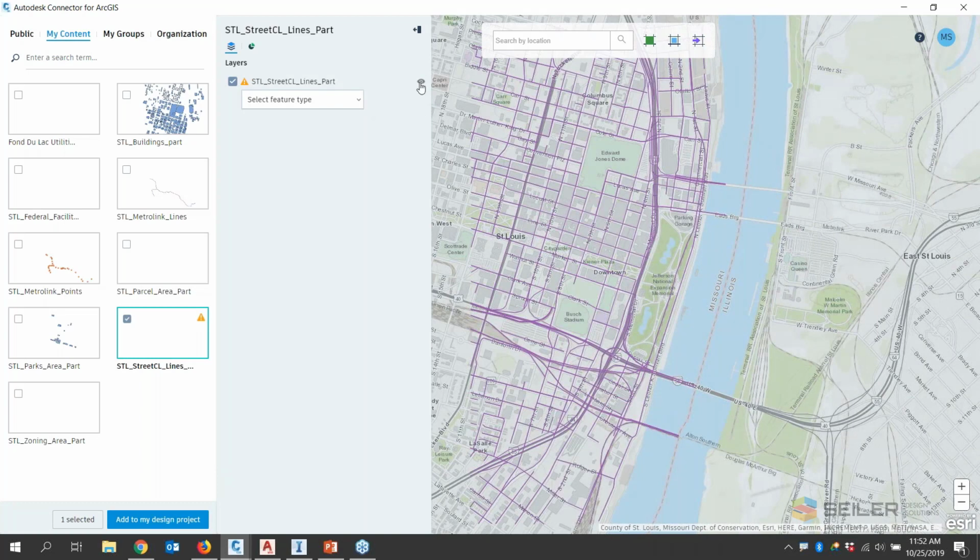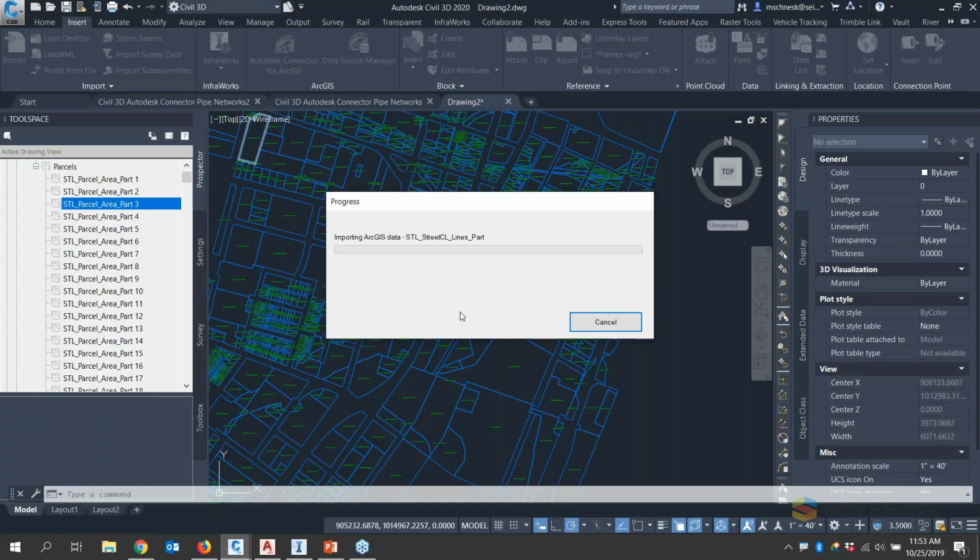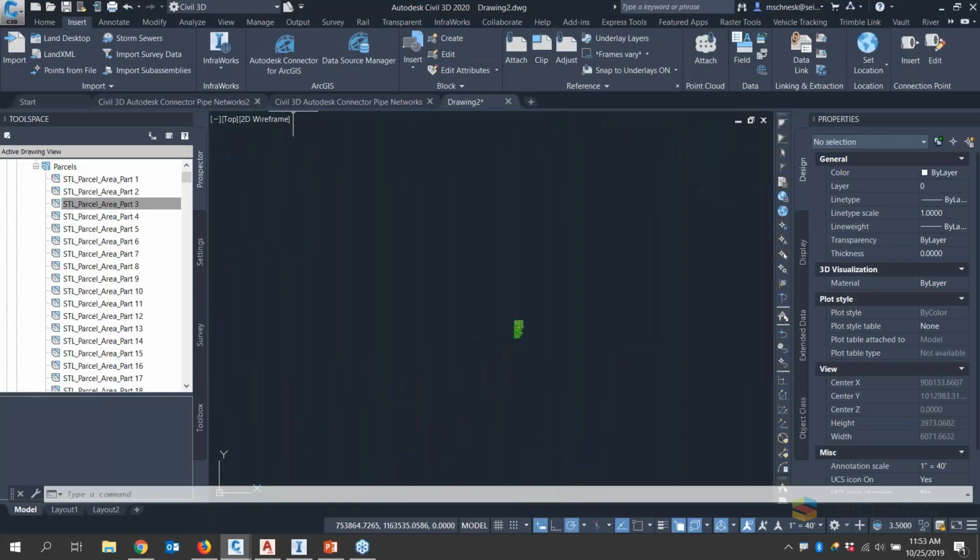So then I can get a preview. I can click the little eyeball here. Here's a preview of all the line work it's going to bring in. This time I could bring those as feature lines, pipes, cogos, or alignments. I'm going to bring those in as alignment data. So you're kind of getting the gist of what's happening here. So now it's going to read that in as alignment data.